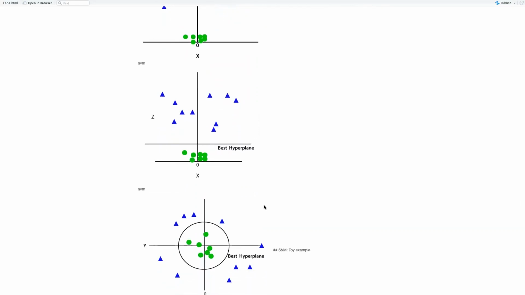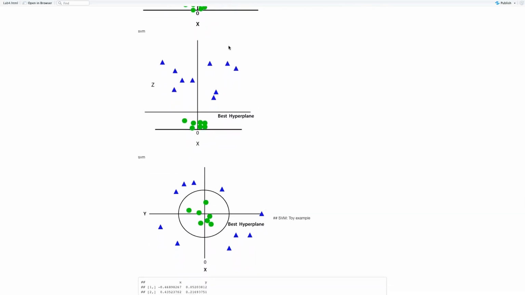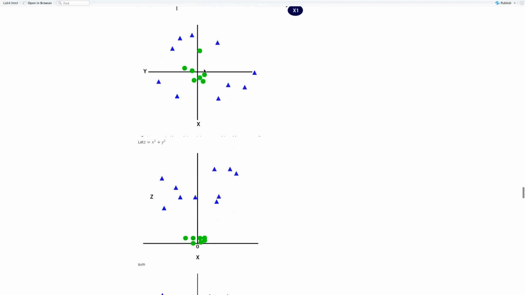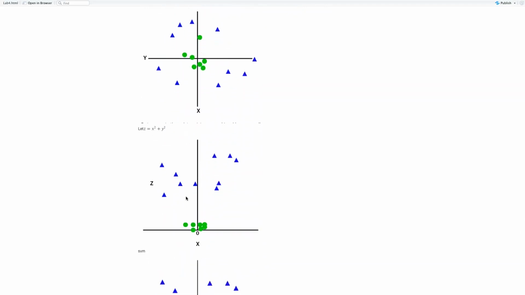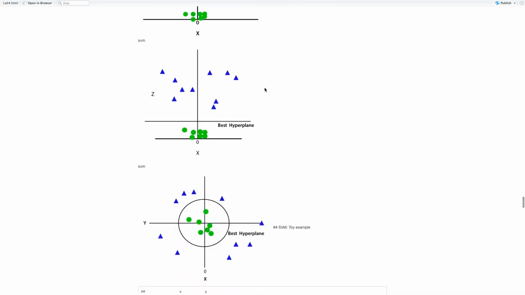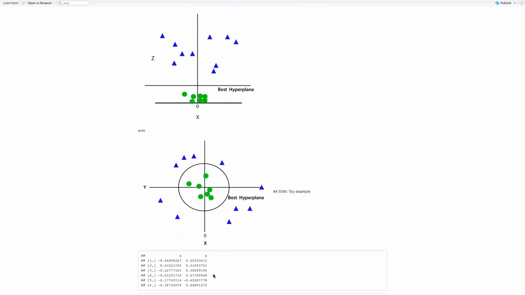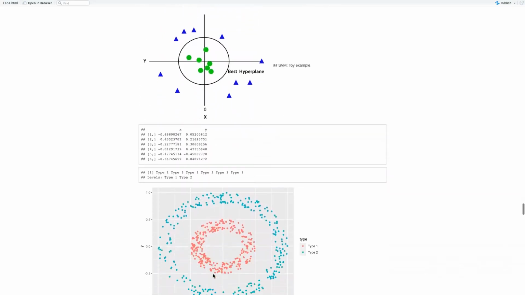Since we are in a 3D space, it looks like a plane parallel to the x-axis. If we convert it into 2D with z equal to 1, then we get something like this. So basically, we managed to make this data go from 2D to 3D. And now if we get it back to 2D, this hyperplane is going to look like a circle on the x and y axes.